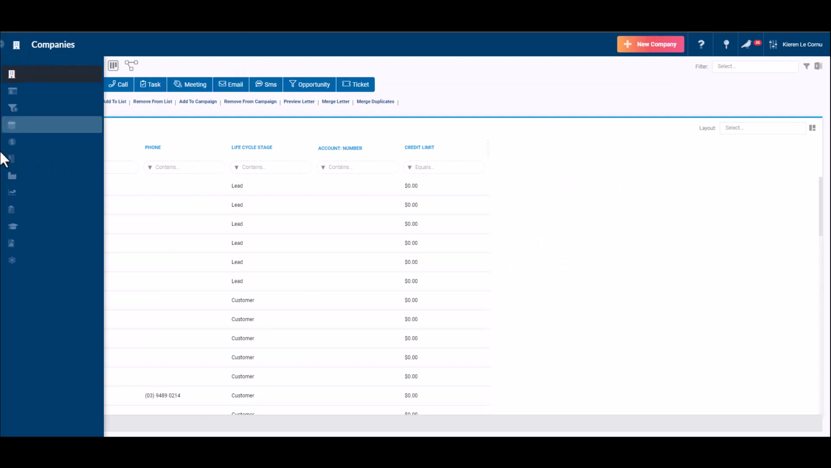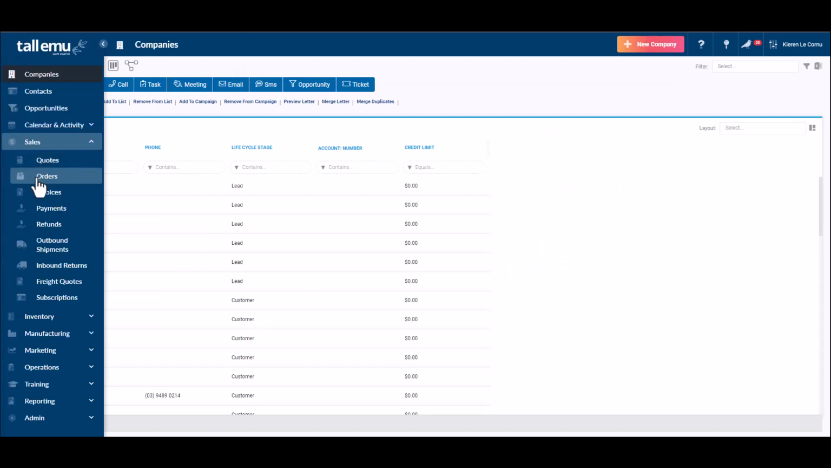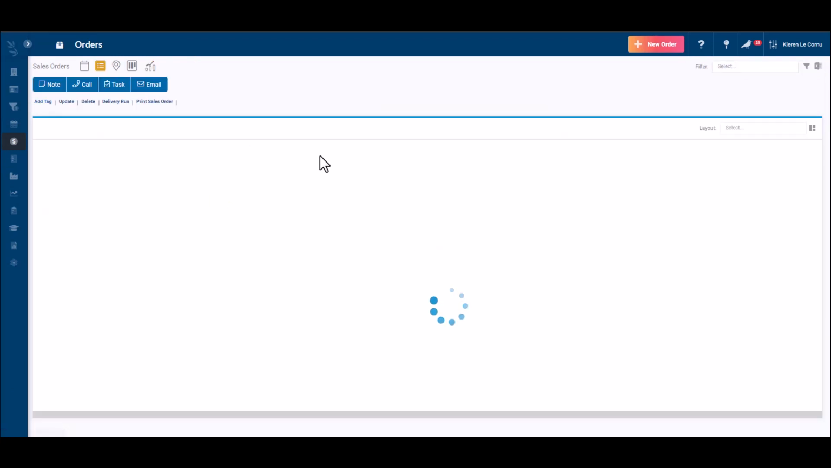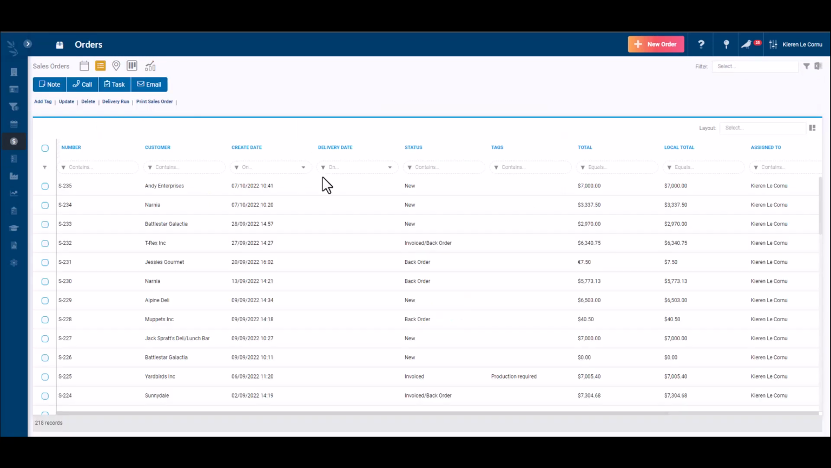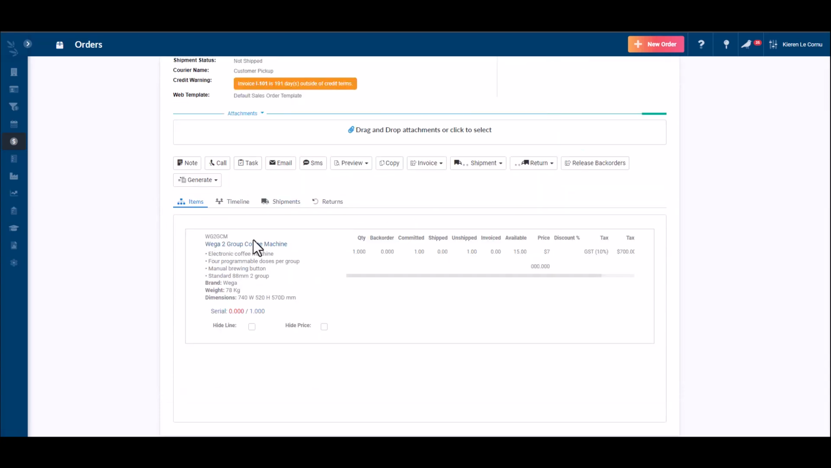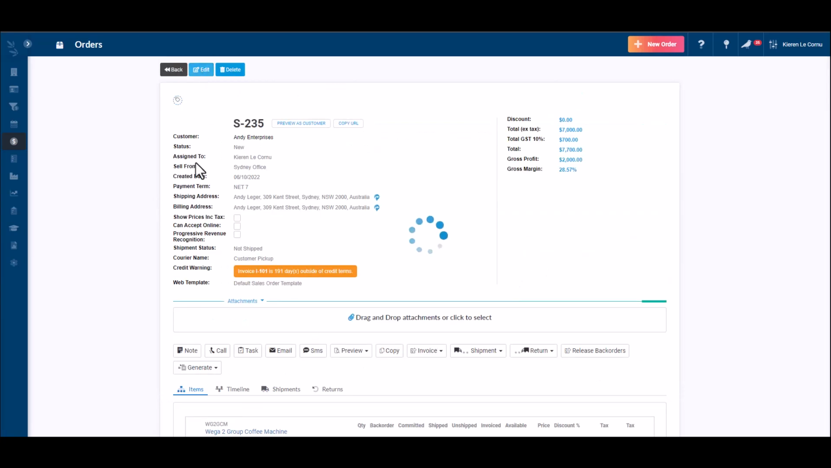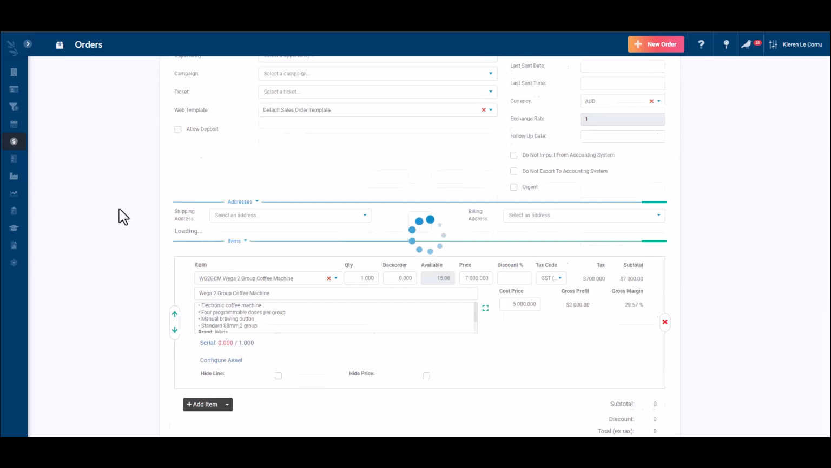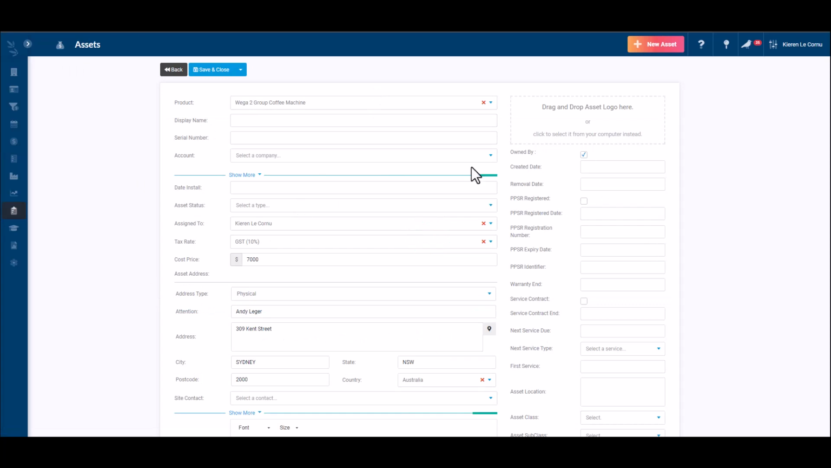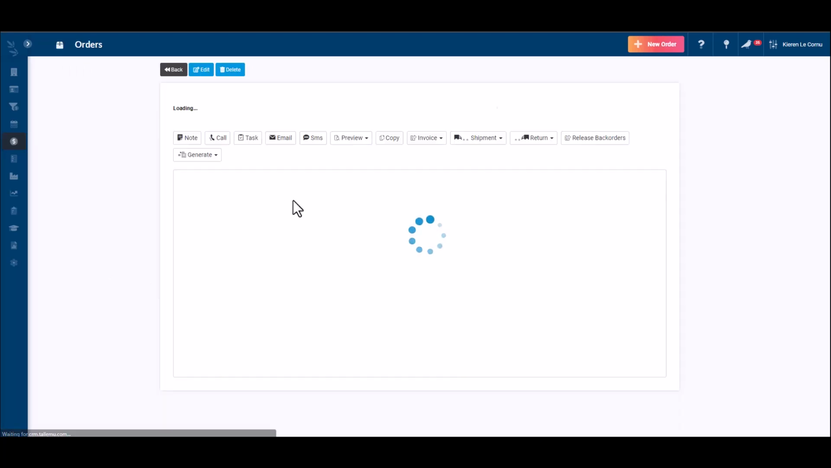So let's have a look at what that looks like. If I come into a sales order that I already have in the system where I've got a coffee machine on that order, we'll open this one up, we'll come down and we can see that I'm selling the coffee machine. The system knows that that's going to create an asset. So what we have here is a button to configure the asset. So what I can do on the sales order if I want is I can click here, I can come through to the asset, I can enter in some details and then save it, or I can do nothing.